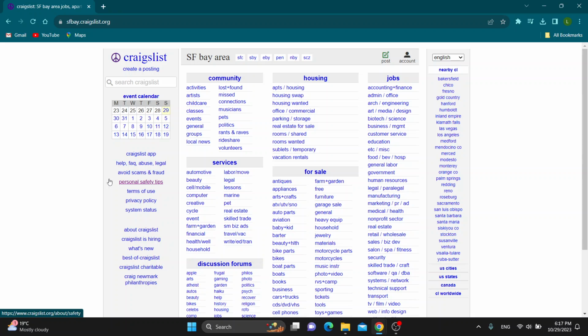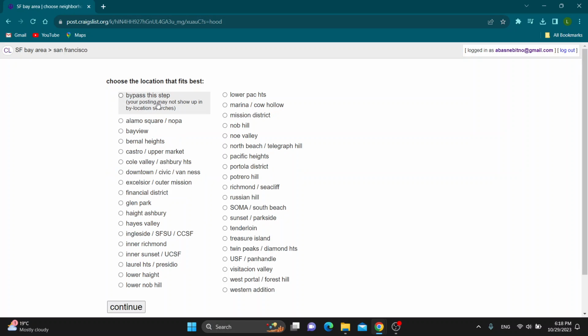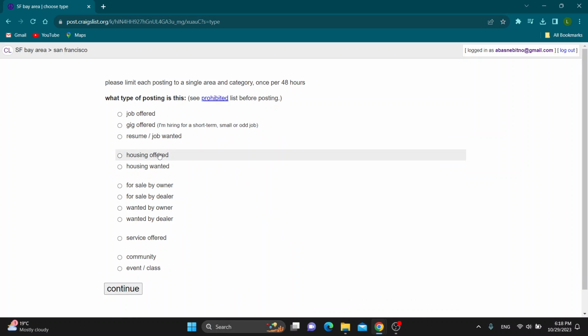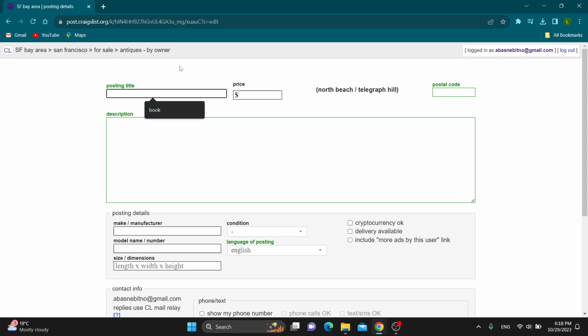The first thing we want to do to upload images to our ad is create a posting. We can do that by clicking the post button in the upper right corner next to your account. After clicking on post, we can select where we want to make this ad, what location. Let's say San Francisco. Select what you want, either job, or maybe for sale by owner, or housing, or whatever. Here you can select the category, and now we can give it a title.